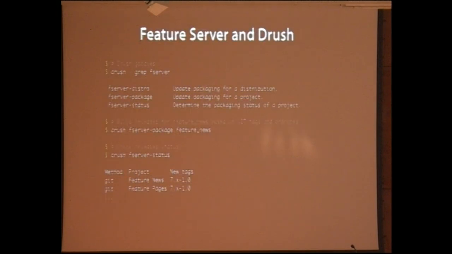Feature server integrates with Drush, so you can package the new version of your project's code. It's very easy. You run a Drush command, Drush feature package feature news, for example. It checks out the tags. It works on the tag naming convention of your Git repository and generates the package for you. So it's very easy.